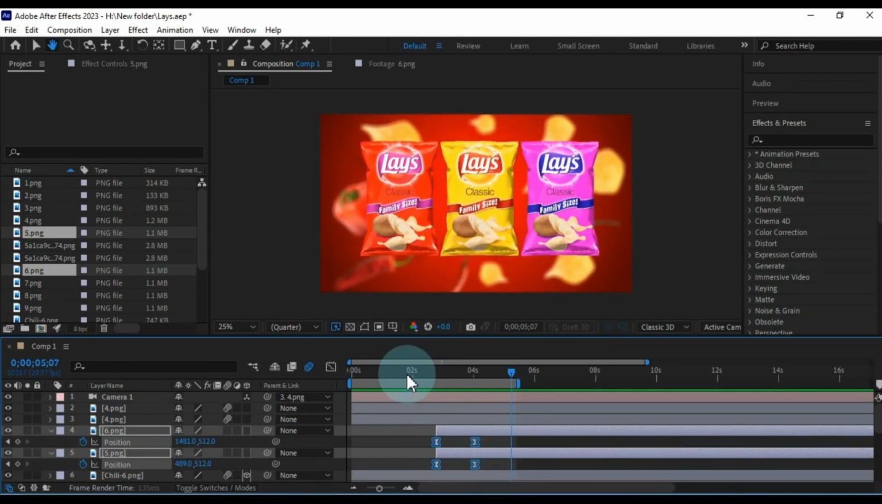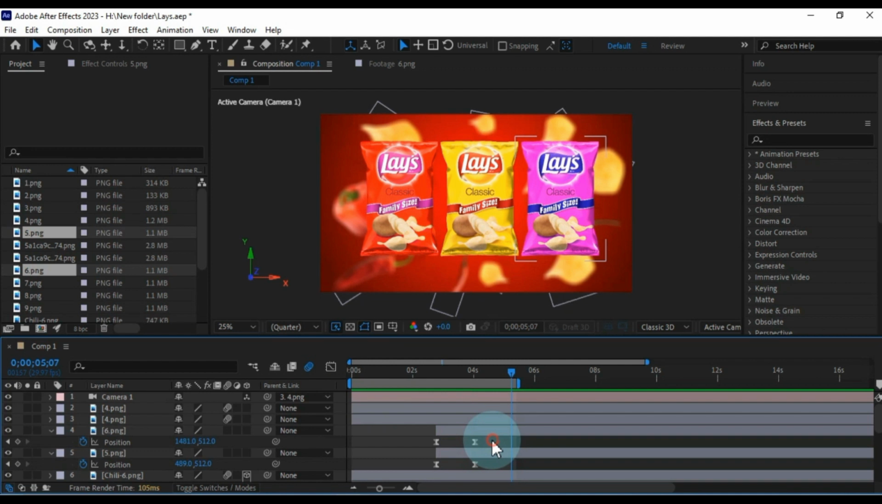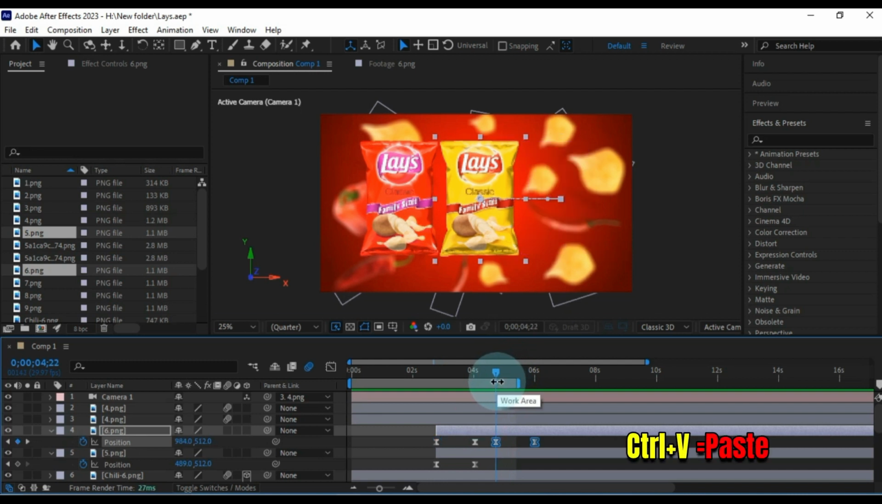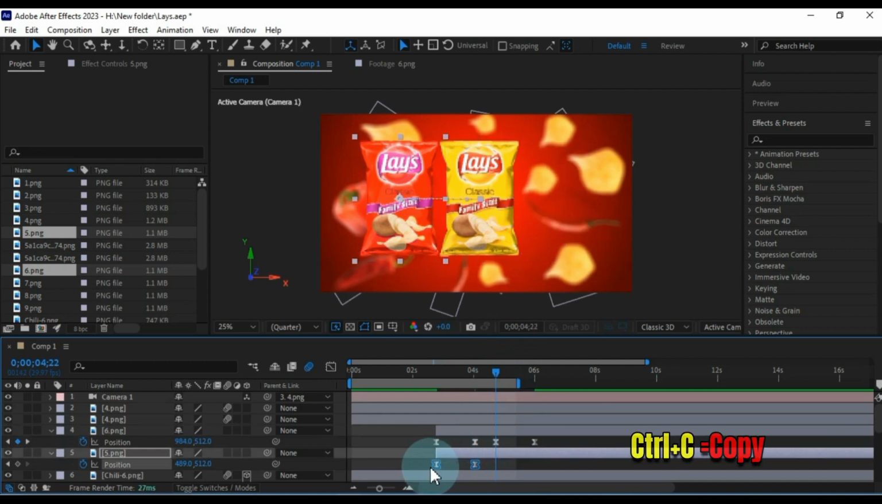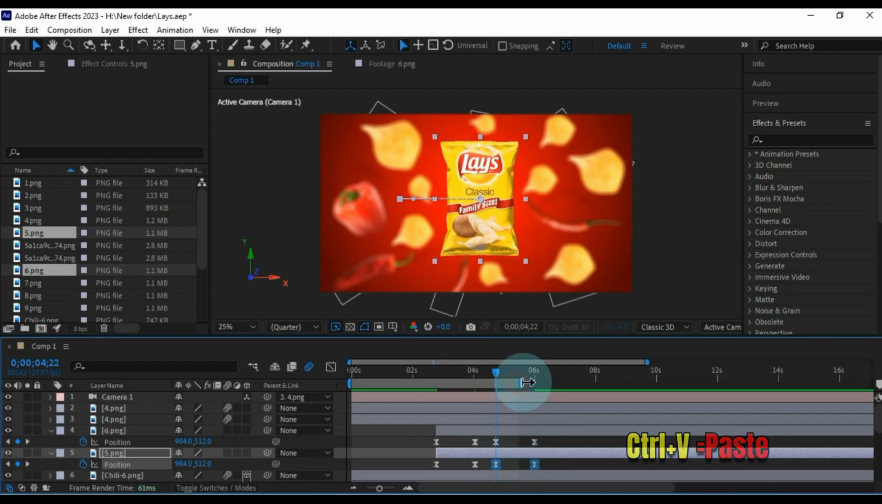Now, animate these 2 chip images back to the center by copying and pasting the position keyframes. You can copy with Ctrl+C and paste with Ctrl+V. You can also copy and paste these keyframes to create new animations or mix different animations.